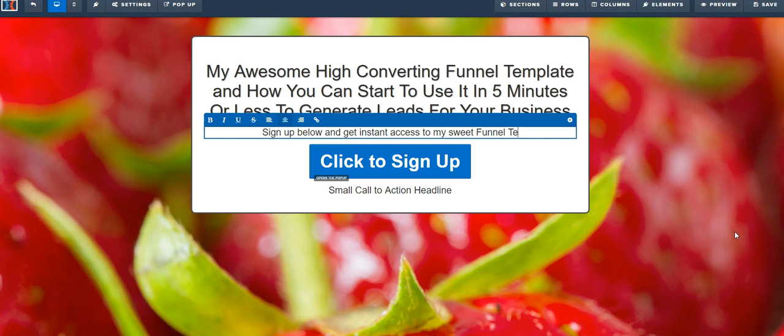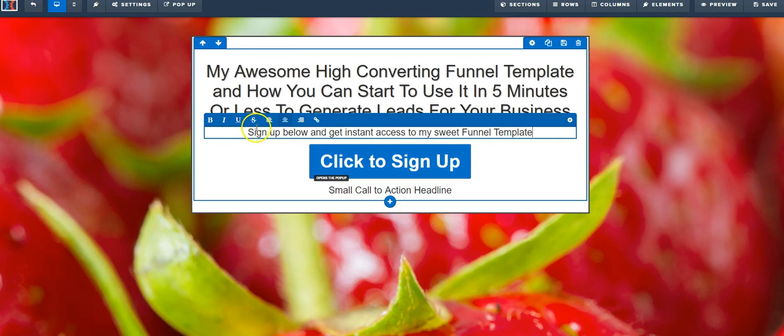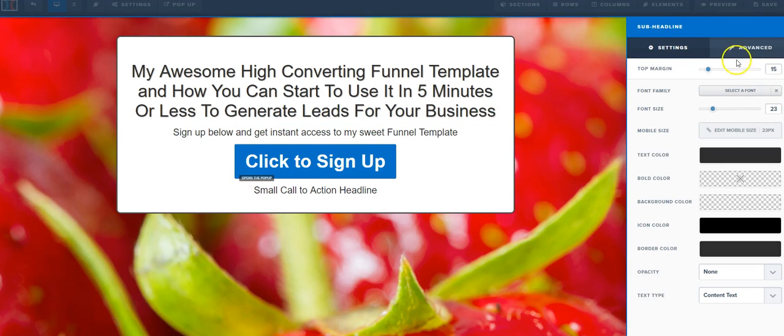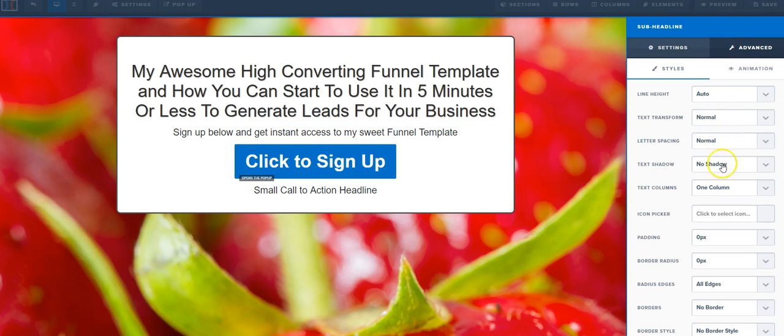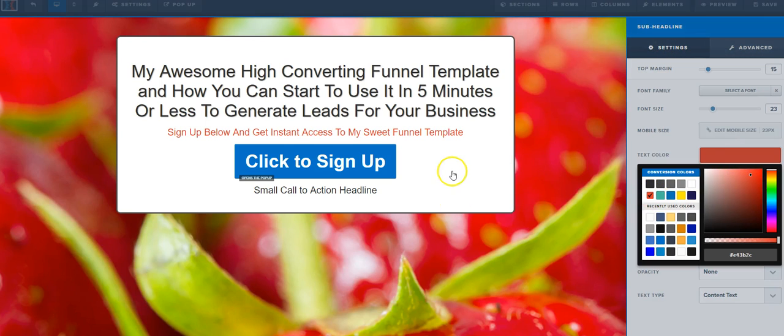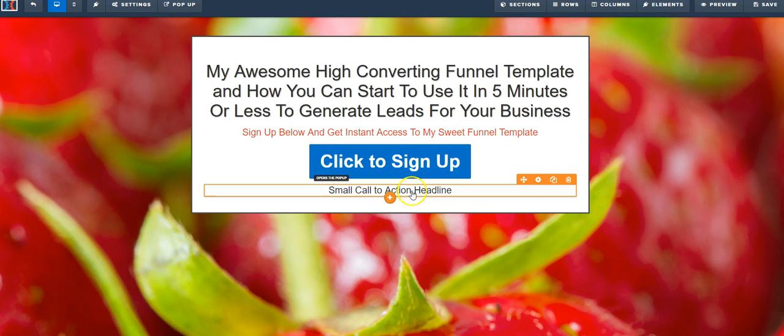Funnel template. Oh look, because I've missed out doing the capital letters at the front of the letters, we can come in here, go to advanced, and if you look in here, you can capitalize them all, so that saves you a job as well. And what we'll do is make the text red, like that, so it's looking pretty good.